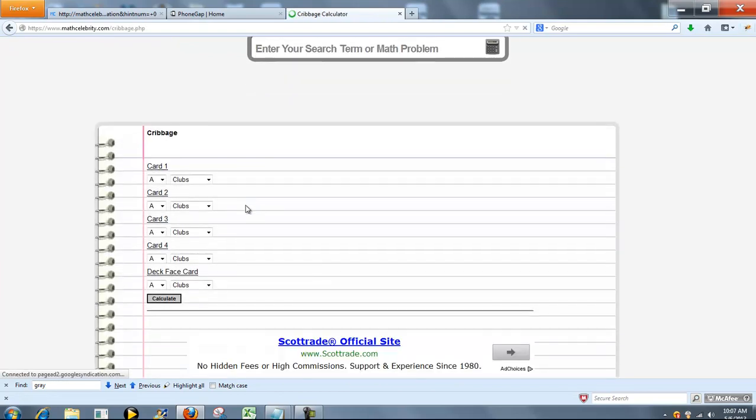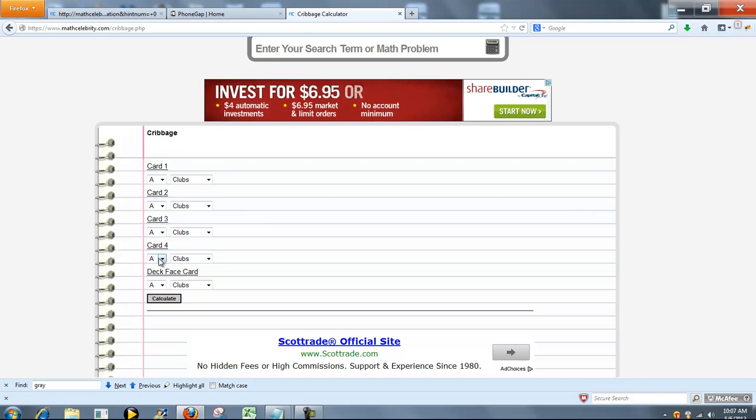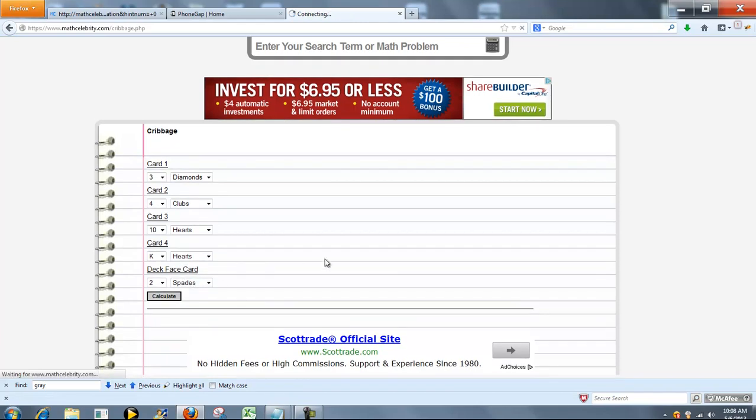So the way the calculator works is we have four of your cards and then a deck facing card. So you pick your cards, you do the card face and then the suit. And when you're ready, you press calculate.